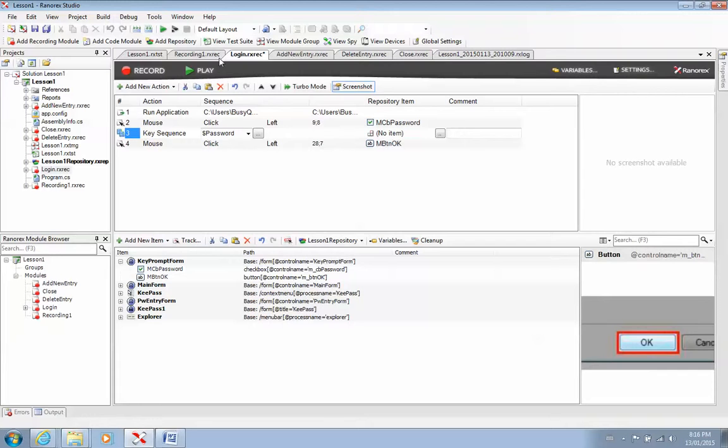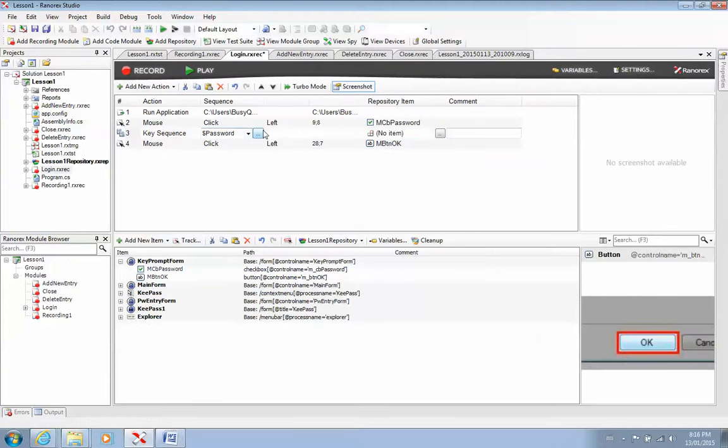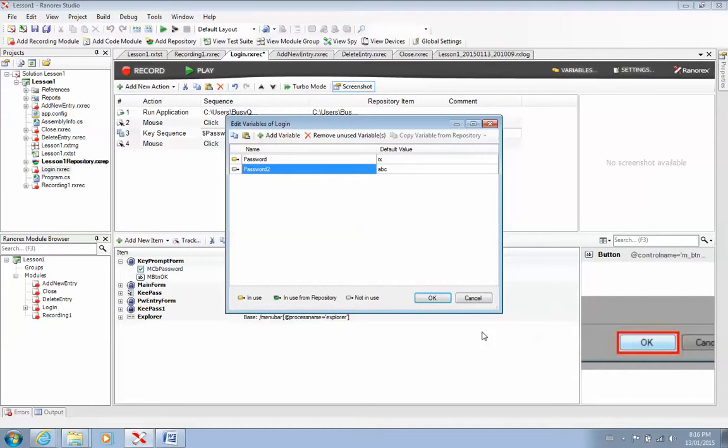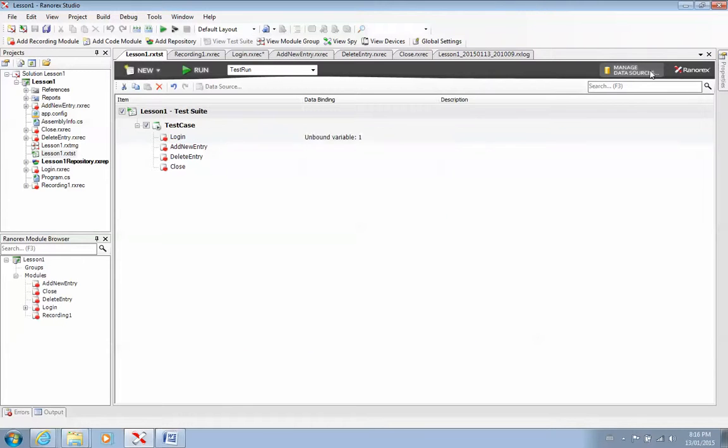So to do that, you have to go back into your project, which is lesson one. And right away, Ranorex is telling me, I've got two variables, which I created, which was password and password two. Let me go back into my login, and I'll delete the other one. I don't need password two. Let's delete that. Okay? I'll go back into my project. And in here, I have one variable, which is password.